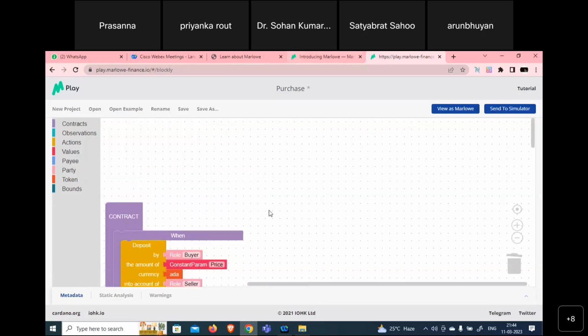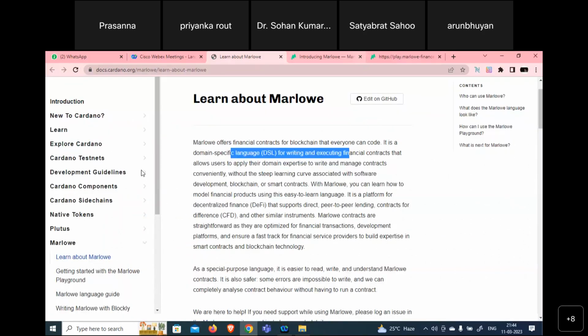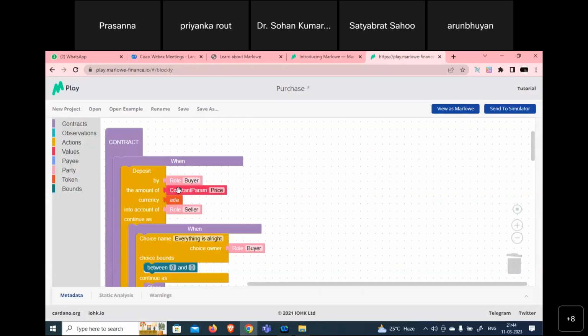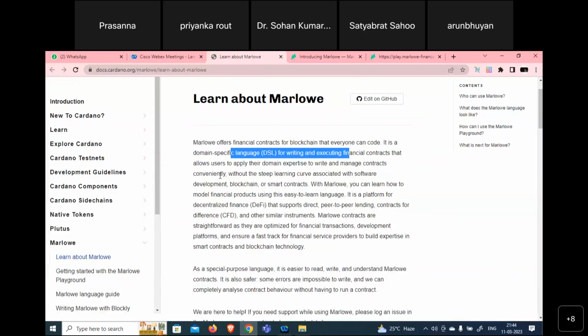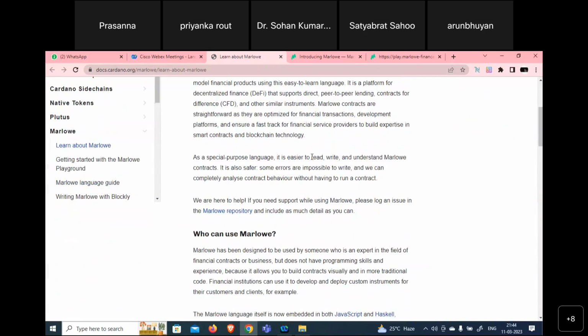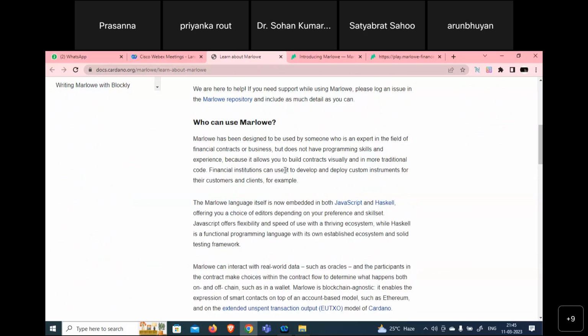Now, I'll tell you how to design it. I'll give you one example also. But before that, I'm showing you how the DSL actually works. Marlowe is working. Before you understand that, you have to understand everything before writing the contract. Otherwise, it is very difficult to write the contract. So we have to follow these rules. And second is, who can use this Marlowe? Who will use this Marlowe? Remember this part.